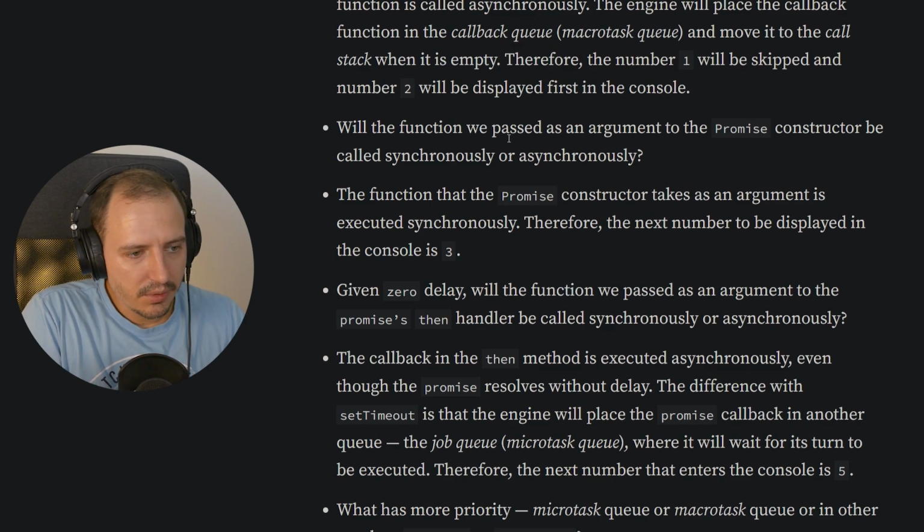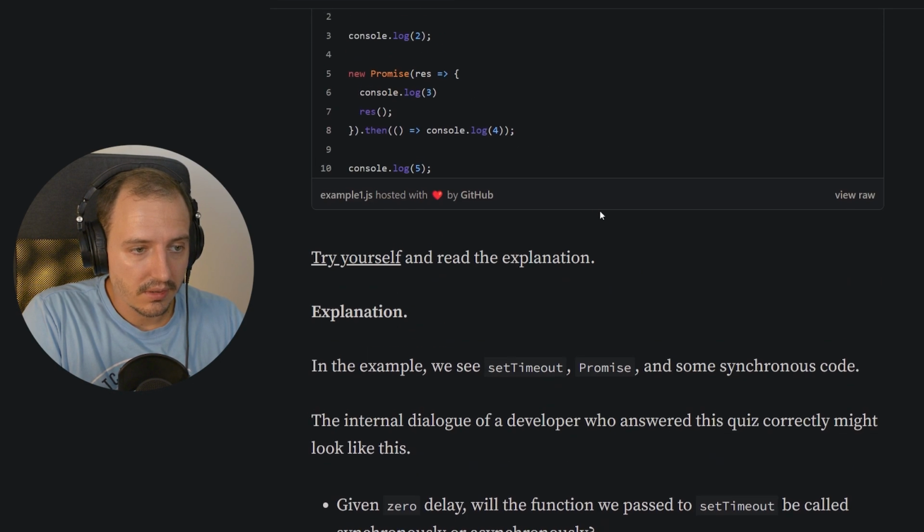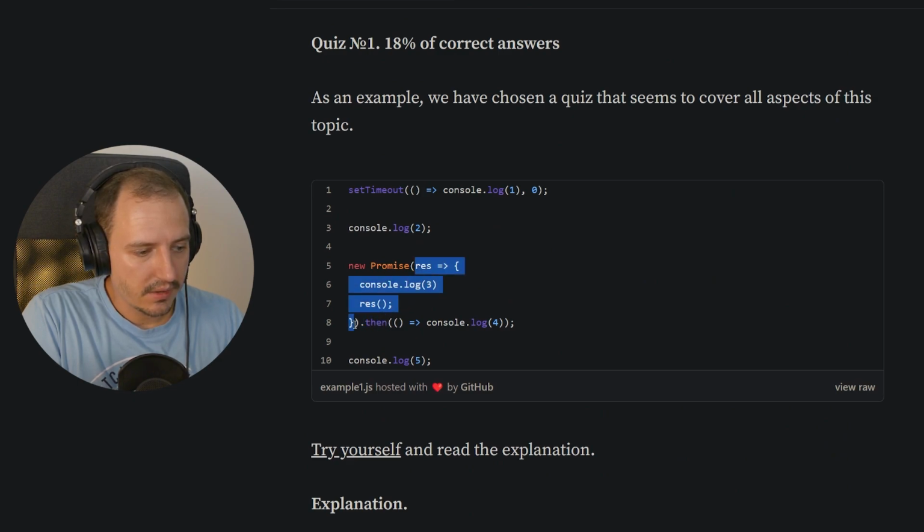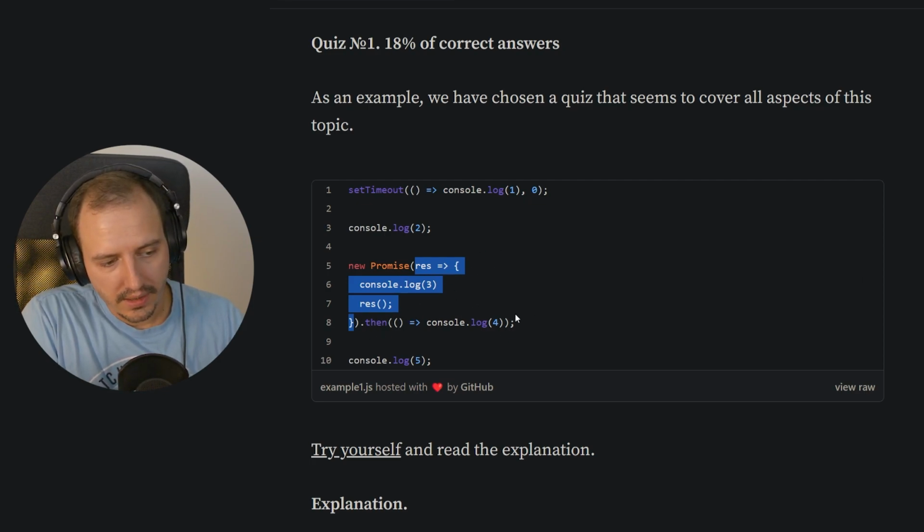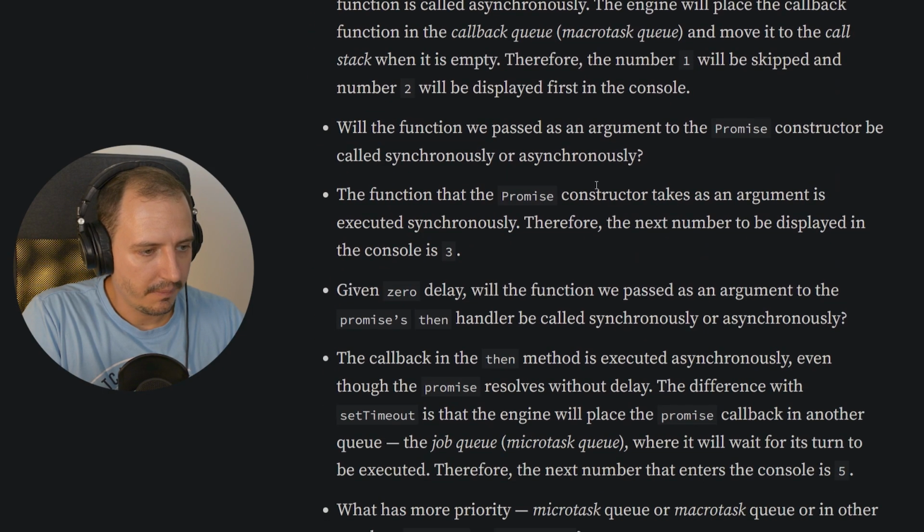Therefore, the number 1 will be skipped and number 2 will be displayed first in the console. Will the function passed as an argument to the promise constructor be called synchronously or asynchronously? The function that the promise constructor takes as an argument is synchronous. He's talking about this here. See? This is synchronous. This has nothing to do with what's happening next. This is what we need to execute and then do the rest of it.